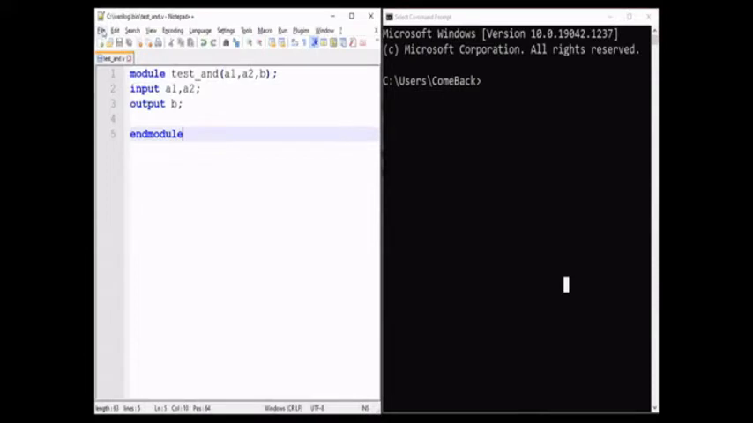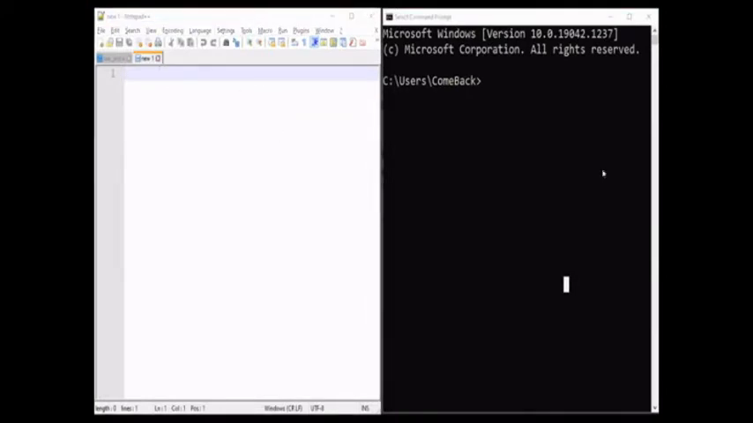Test bench, of course, we use to test if our AND gate is working properly. So file, again, new. Now we'll start with our test bench. Again, we'll start with module. Let's name this test underscore AND gate underscore TV, for test bench. This is the stimulus program for testing the AND gate.